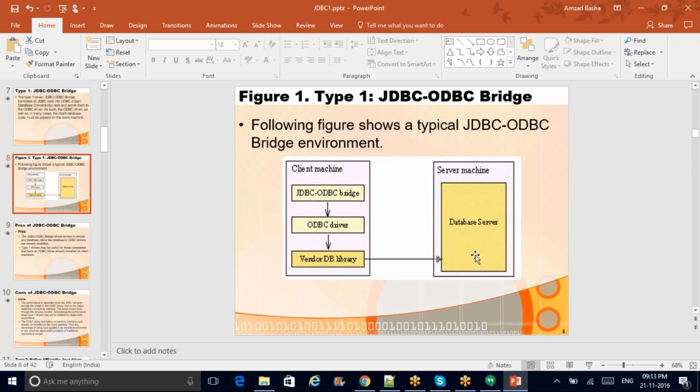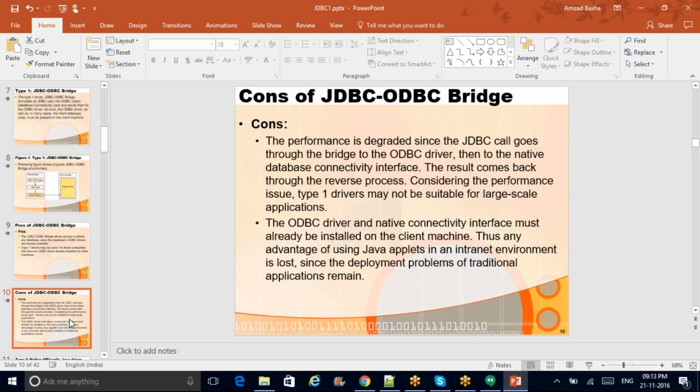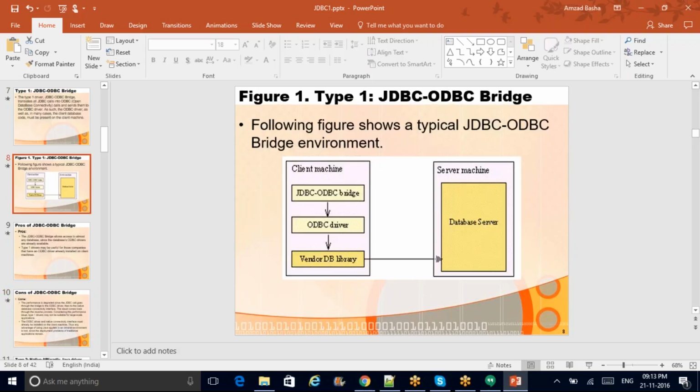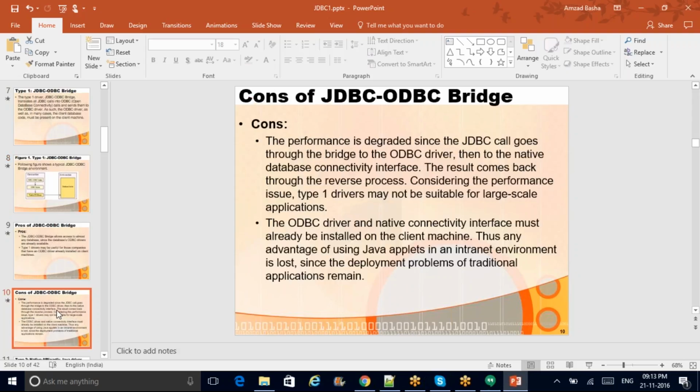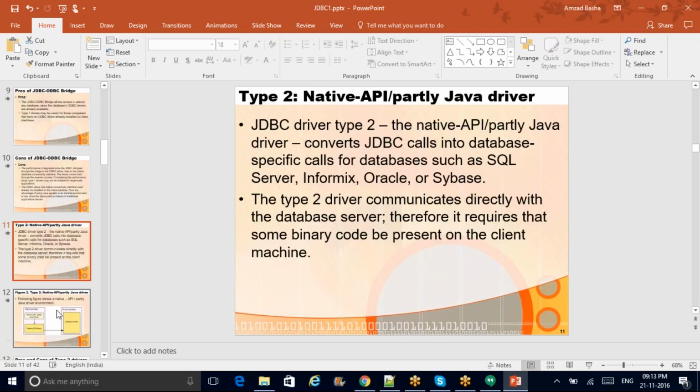The database server is also going to respond in the same way through the vendor DB library, and the vendor DB library is handing over all those results back to your ODBC, and ODBC has to translate all those results into the JDBC ODBC bridge. Then through the JDBC ODBC bridge, your Java program should be able to read all the data, right? So since the number of layers is more, definitely the performance will be slow. And in case this vendor DB library setup is not there on that particular machine, then you will not be able to develop any sort of applications using this JDBC ODBC bridge driver. So these are the advantages and disadvantages of this.